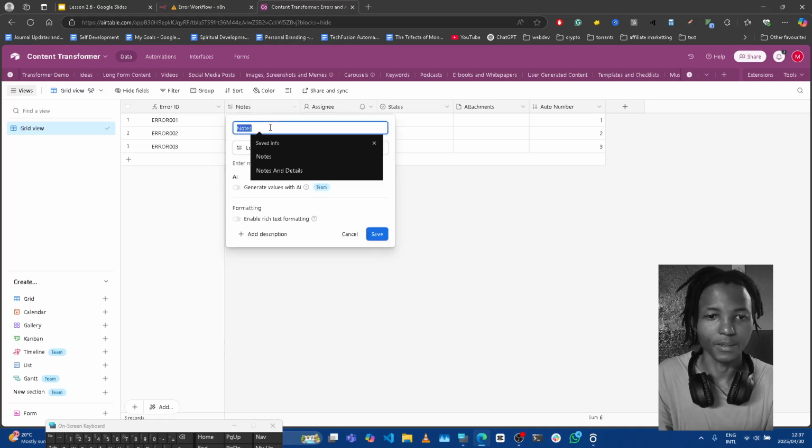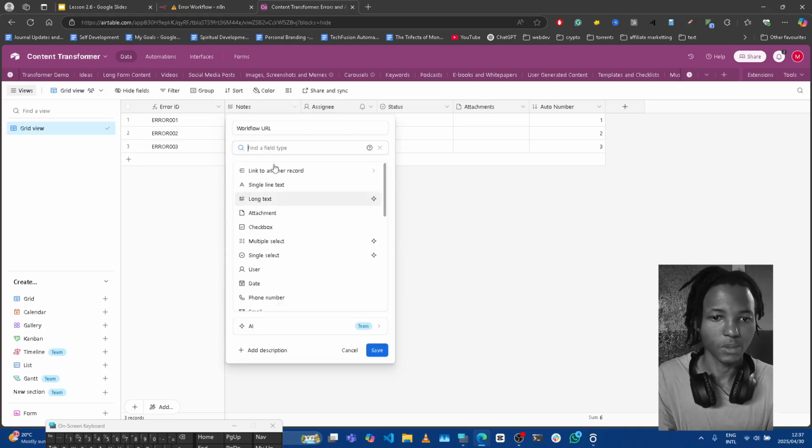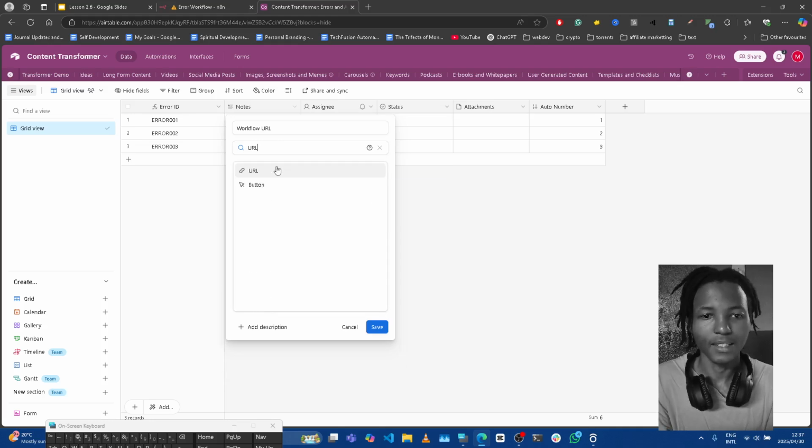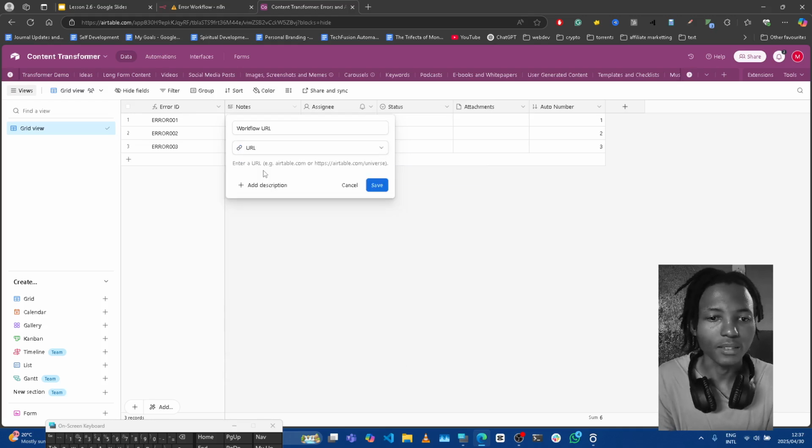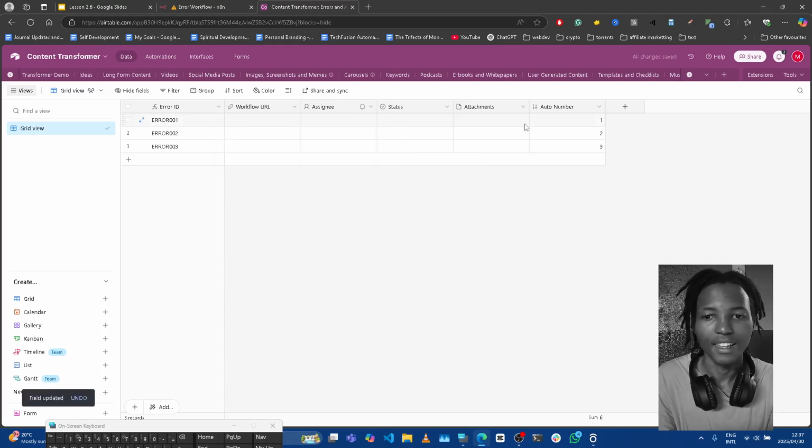We'll edit this field, and we'll go ahead and say this is the workflow URL. We'll find the URL type of field, and then yeah, we'll say this. And then let's go ahead and change this.